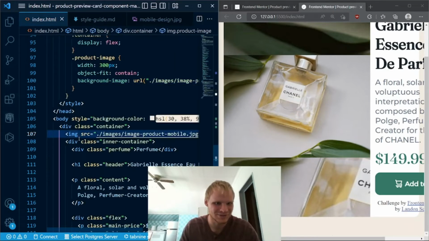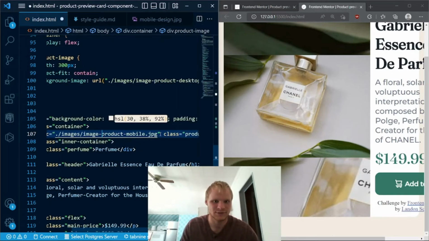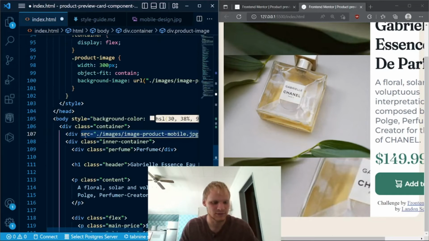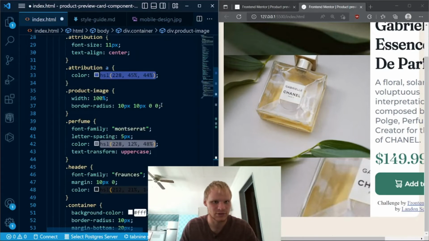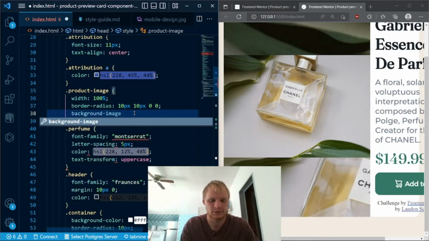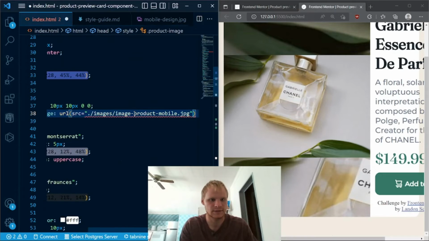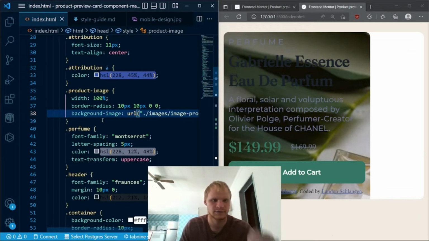Okay. And then instead of this image here, we actually just want a div. And then we don't have to have the source in here. Instead, we just want to take that out and put it inside of the product image here as background image. Basically the same thing. Background image. And we want the URL to there. Paste that. Save. Oh, not source. Save that. Oh, interesting.